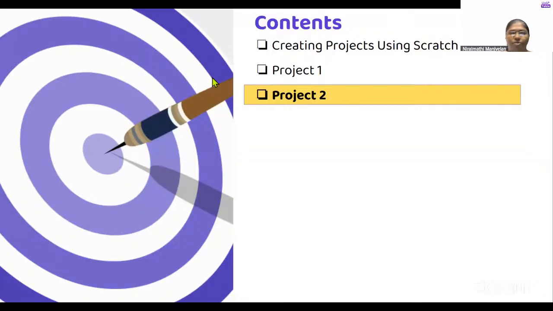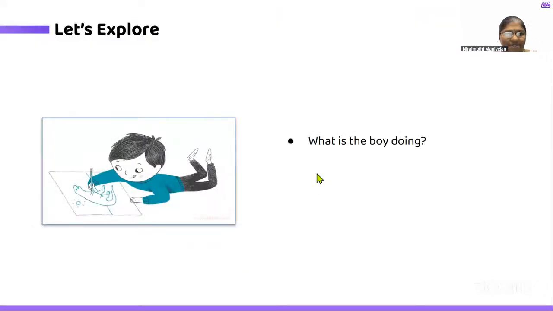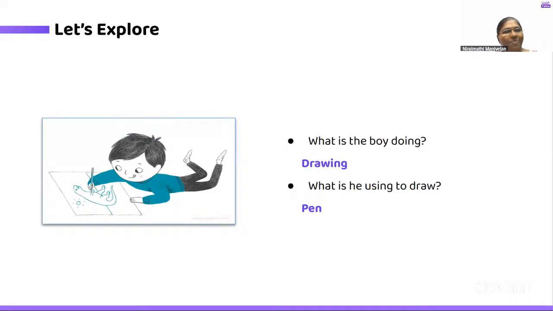All right, project 2 that we are going to discuss is drawing the shapes. So here you can see the component, which is the pen component. This is an extension of the Scratch library. We are going to add this extension, and we are going to perform interesting drawings using that pen extension. That is our grade 3 project.